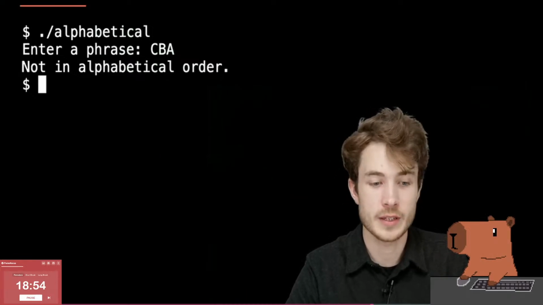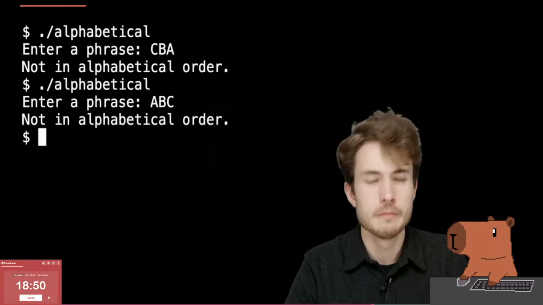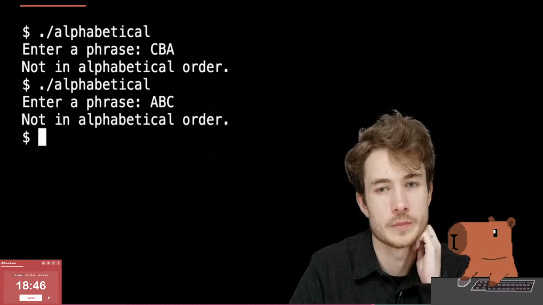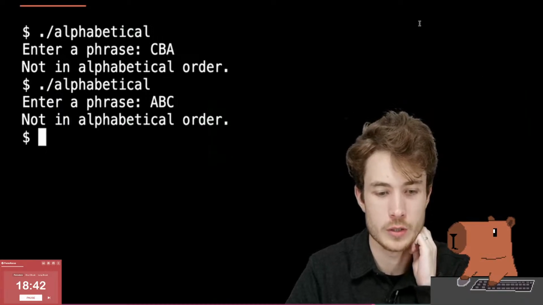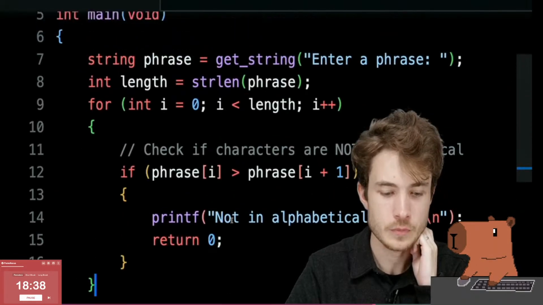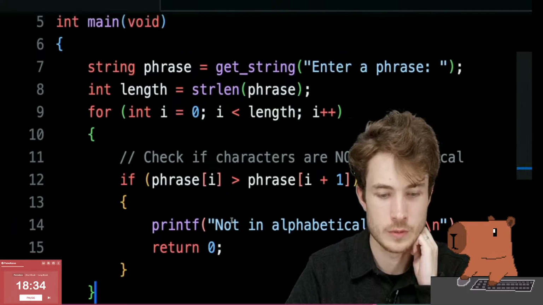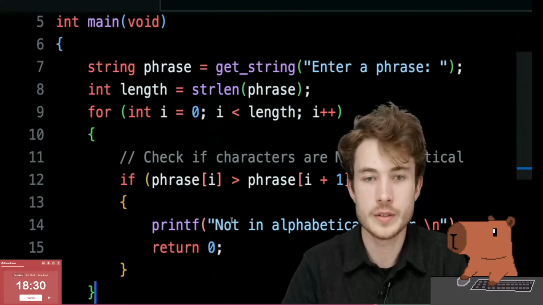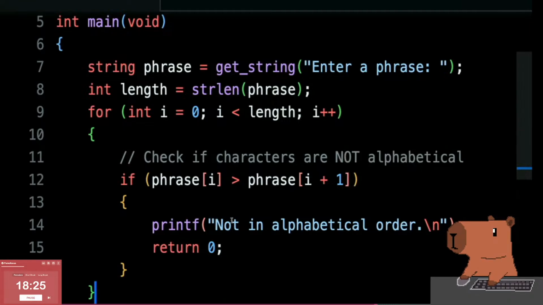So what if I did this? I could say ./alphabetical. Now I'll try ABC. And I get "not in alphabetical order." What might be wrong here? Go back to my program. What do we see? Any ideas? Here's the full screen code again.